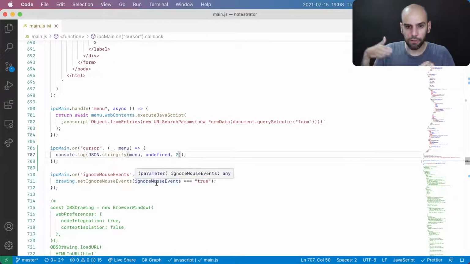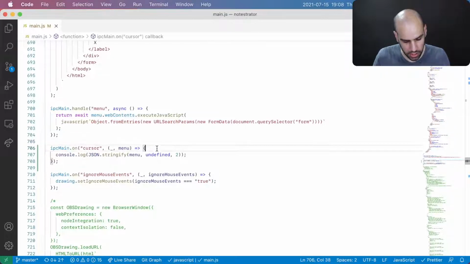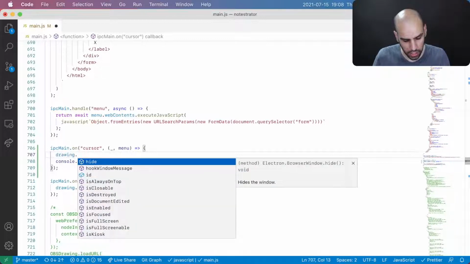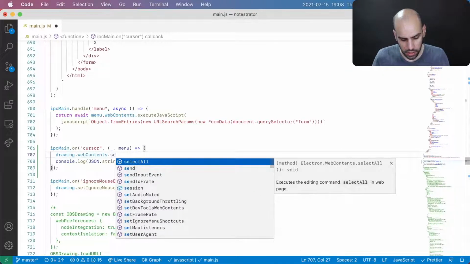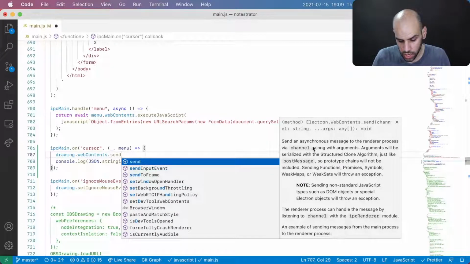So now let's forward this event. Let's send an event down to the drawing window. Yeah, I was thinking about how I want to do this, but I think that I can just send an event. Don't really remember how it works. So my drawing window, and I guess I need to say web contents, and then send an asynchronous message to the renderer process via channel along with arguments. Okay.